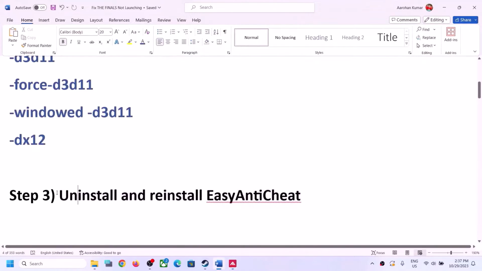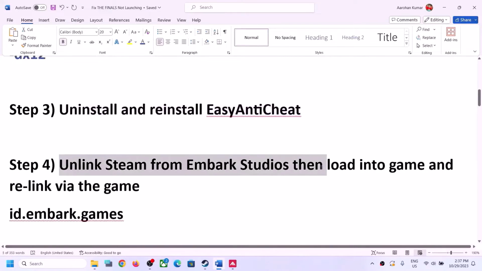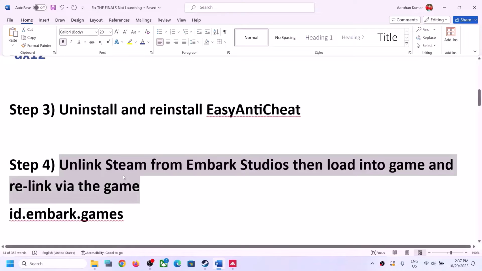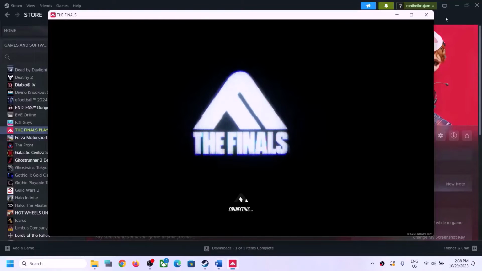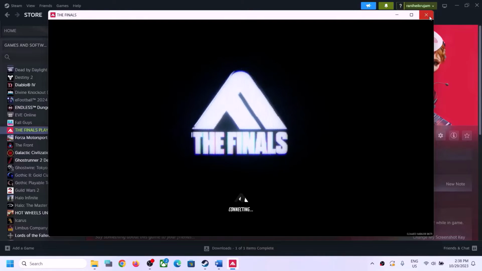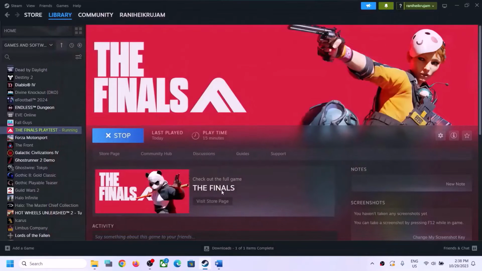So if you're still facing the problem, in that case, you can unlink Steam from Embark Studio and then launch the game and then relink the Embark Studio with the Steam. So here you can see the game is launching after I have uninstalled the EasyAntiCheat and then launched the game. So it's launching fine. Yeah, it's working. So let me close this.